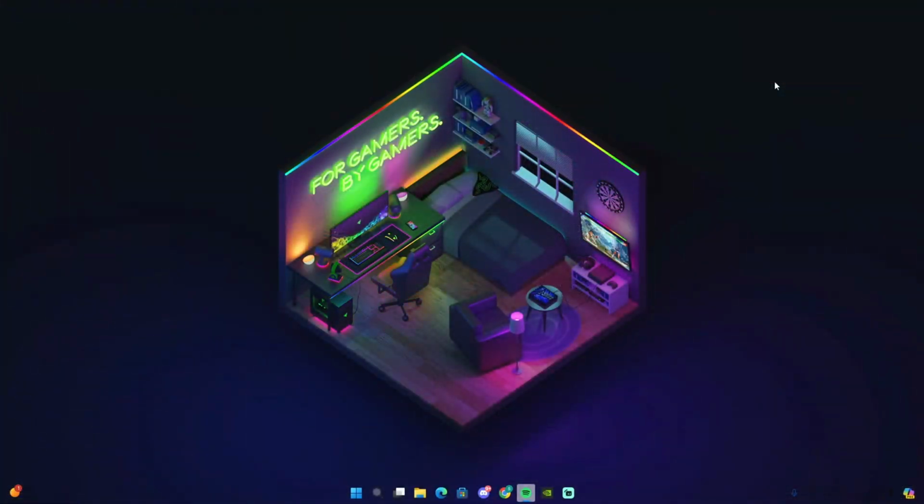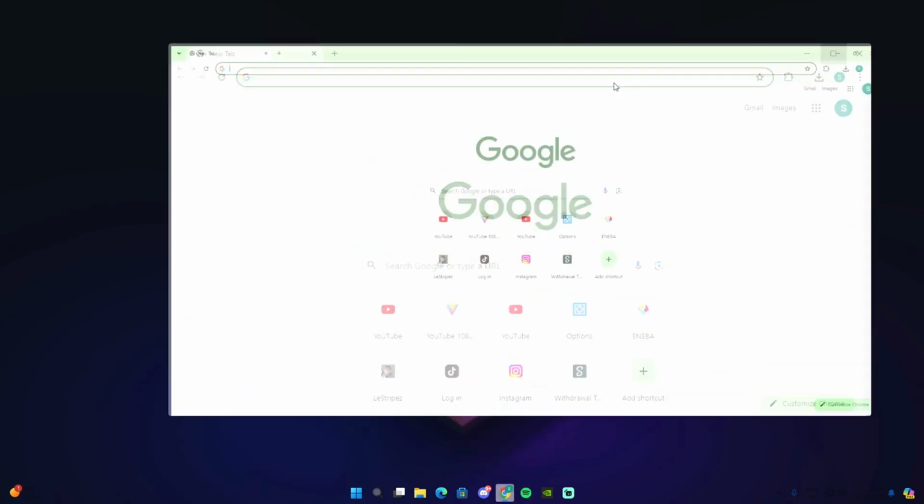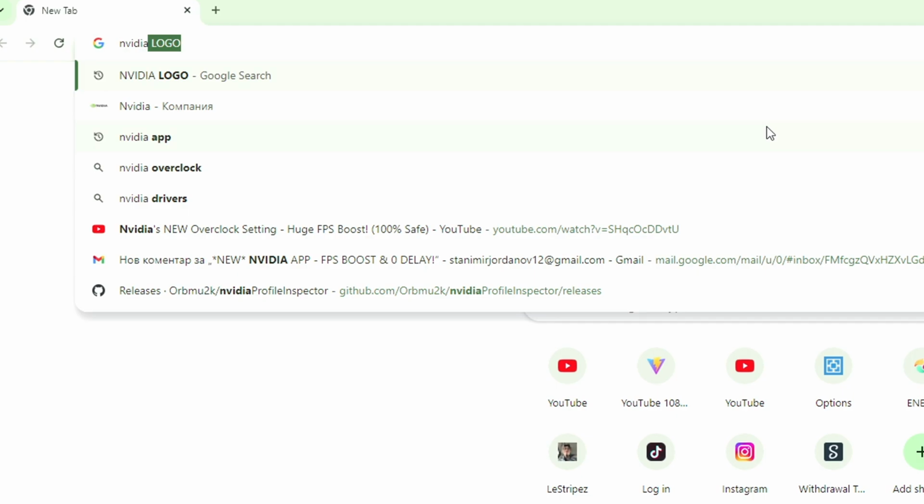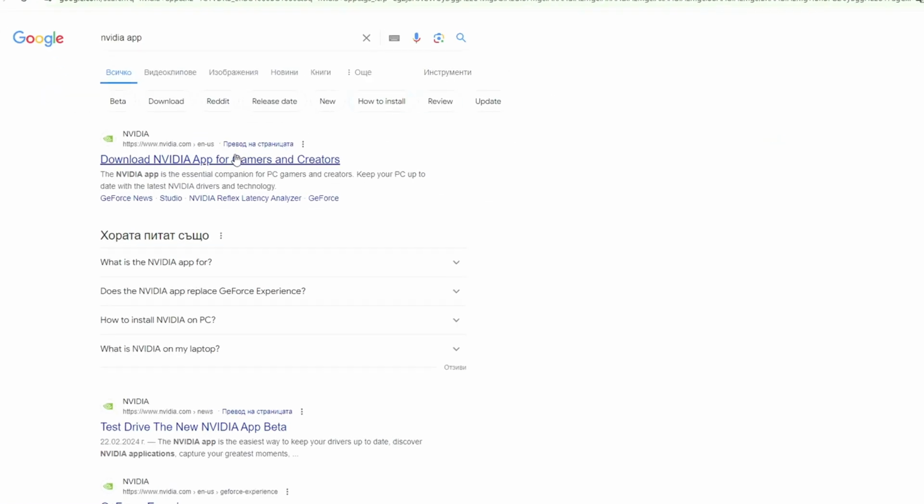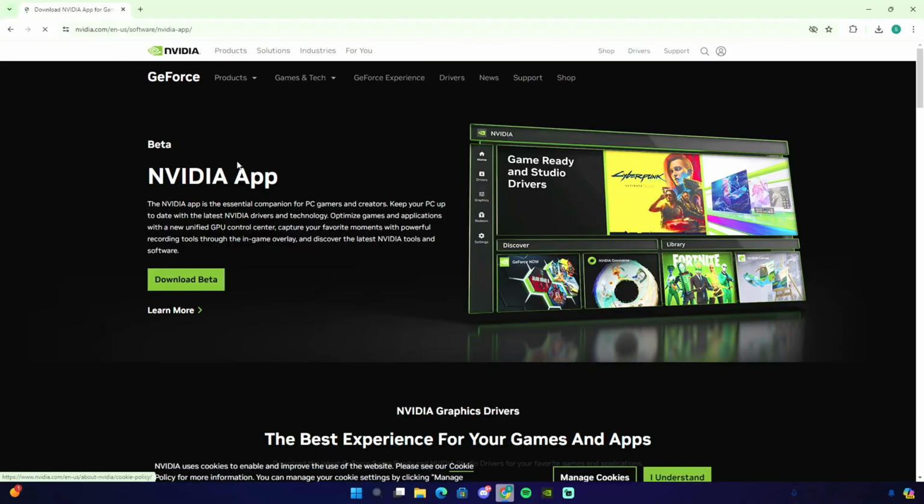Alright guys, so let me show you how to actually apply this setting. The first thing that we need to do obviously is download the Nvidia app. To download it, just type in Nvidia app right here and go over here on download Nvidia app. It should be the first thing.